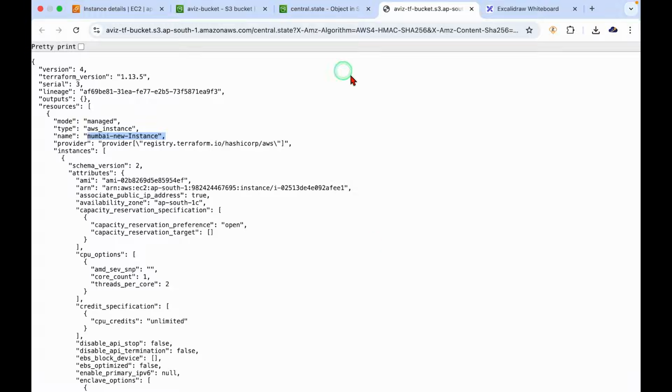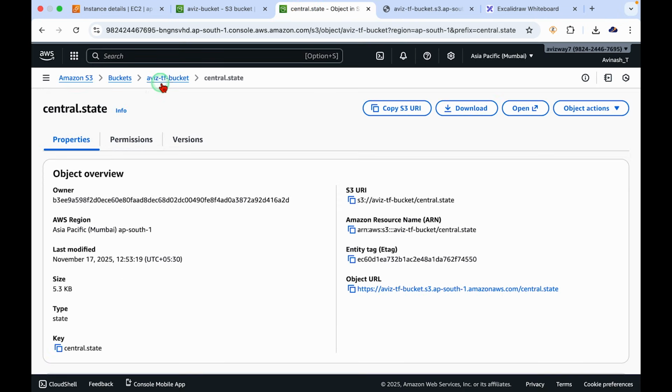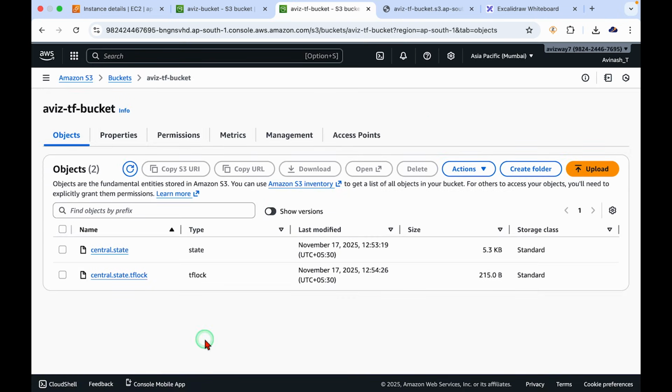Alright, so primarily the purpose of this video is to understand where we can store this state file. We do have an option to store it locally, and we do have an option to store it in our S3 bucket as well.